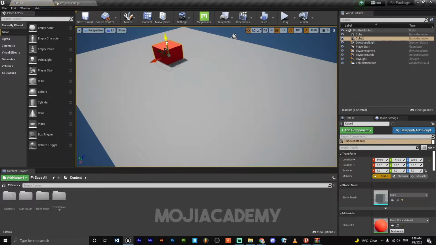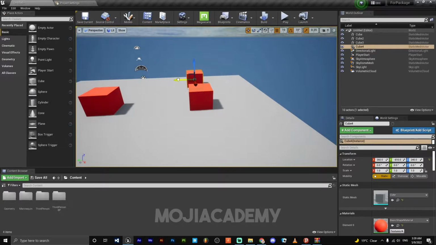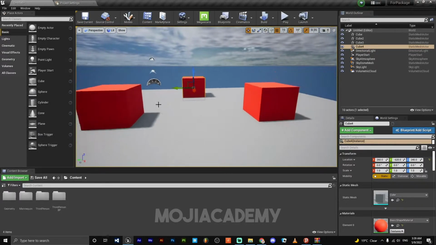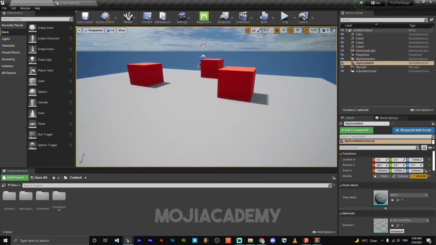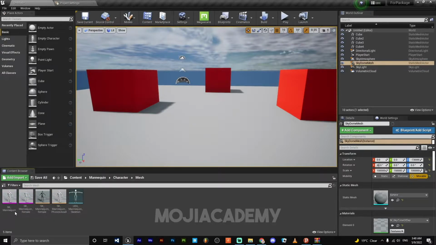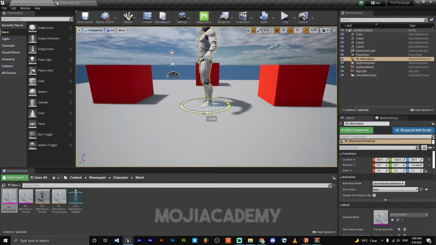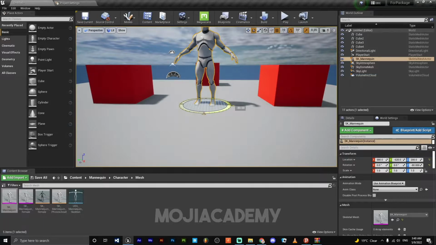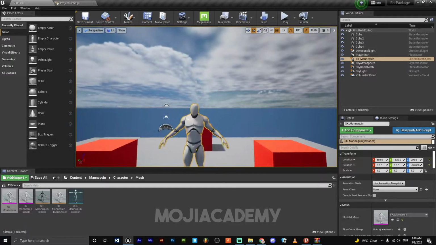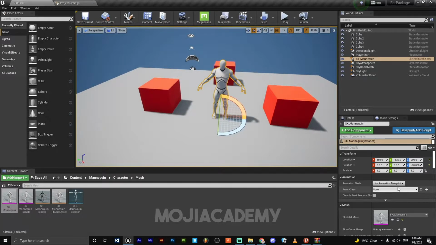Let me add some extra cube. Yes, here, here. Yeah. I need my character to stand behind the scene, so let me select my mesh, rotate it 90 degrees, and let's give it an animation.